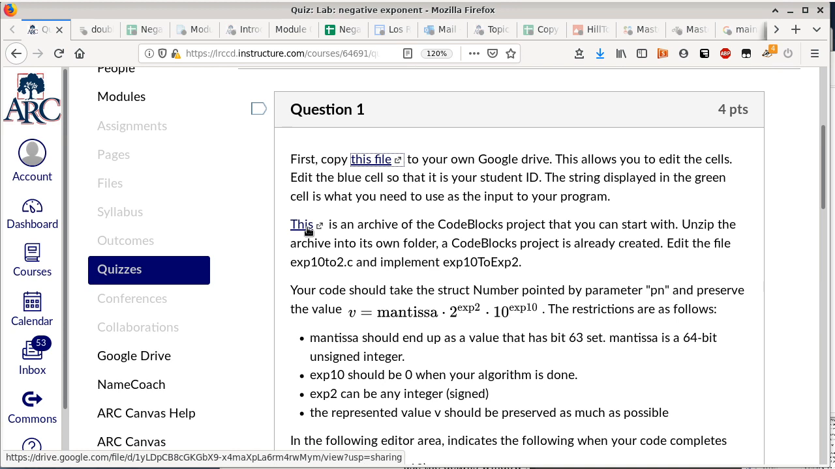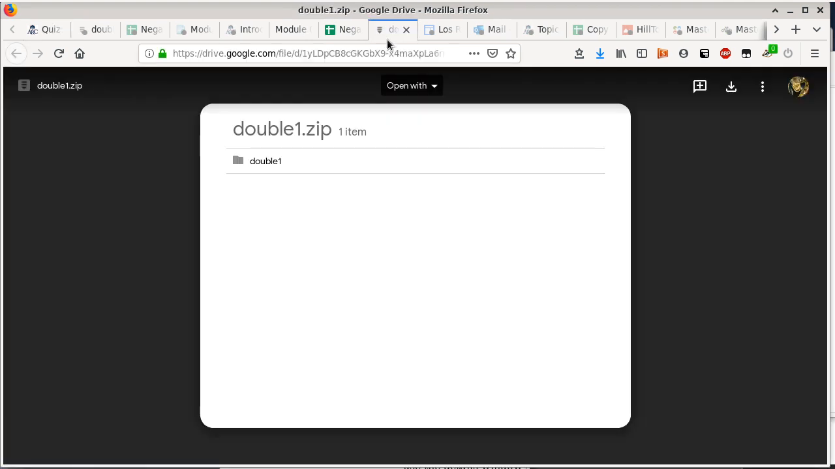Let me right click and open it as a new tab. It's a zip file. So the question is, what is in the zip file? The zip file contains a folder, and within the folder is a Code::Blocks project. So you will have to open it.